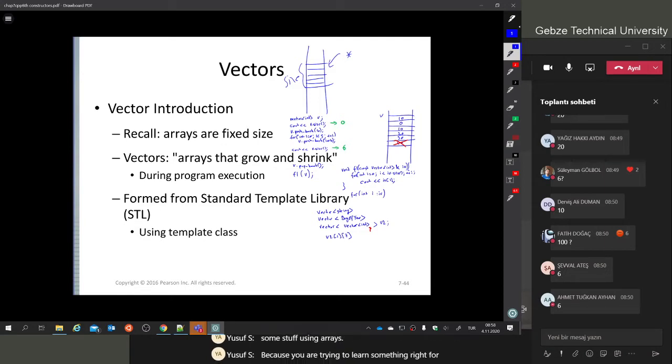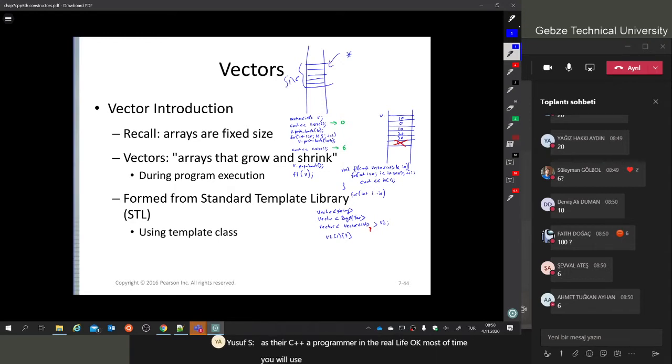For example, when the time comes, we will learn how to implement this vector class, okay? When you learn how to implement this vector class, we are going to use arrays under it. So, as a C++ programmer, of course, you need to know about arrays. Arrays are important. But as a C++ programmer in real life, most of the time you will use vectors or some similar stuff.